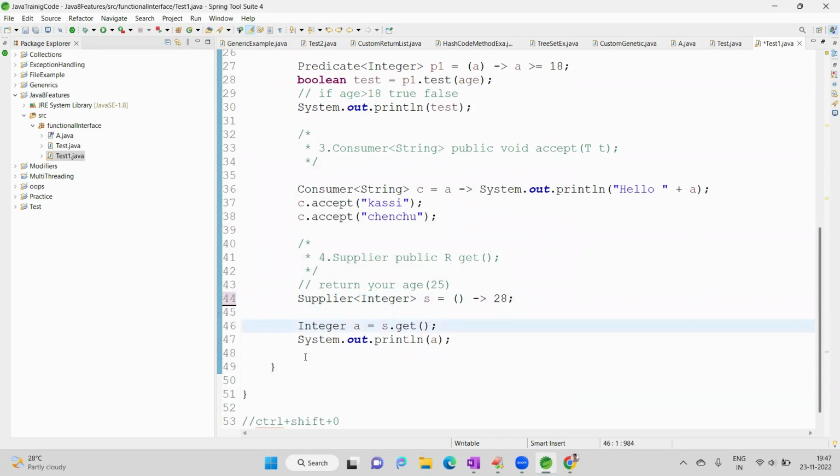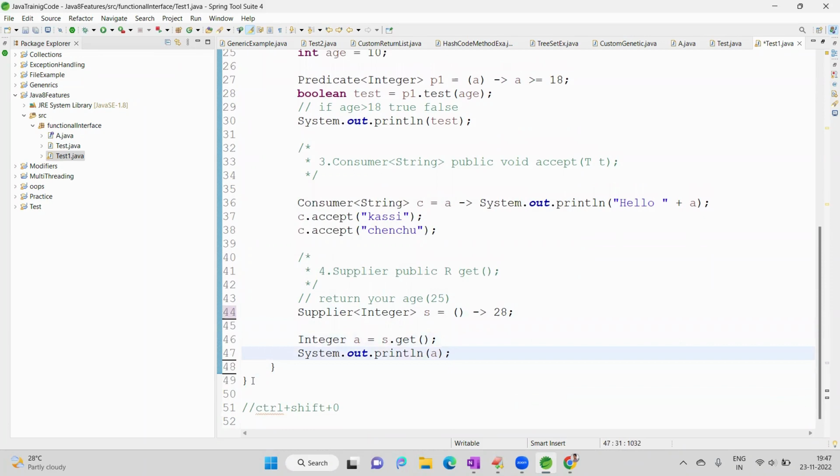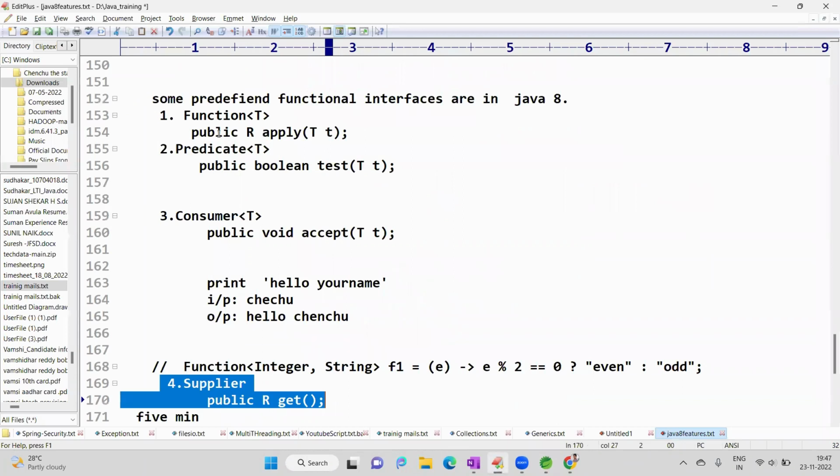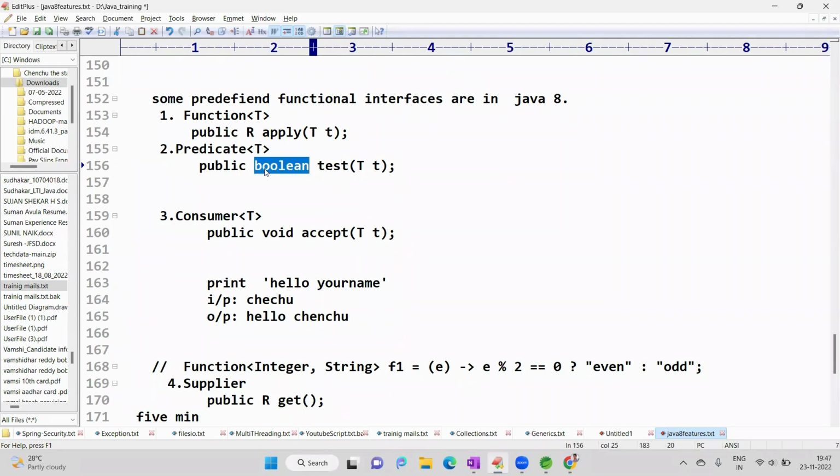Okay, it's fine. Clear? I covered four types here: consumer, supplier, function, and predicate. Just remember each one first. Predicate will take input and do some processing, whatever you write, but return Boolean type. Function will take input and return any value. Take one type, return the same or another type. Consumer takes input, returns nothing. Supplier doesn't take input, returns some value.